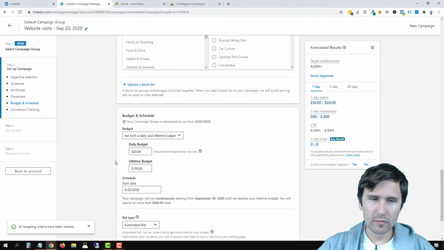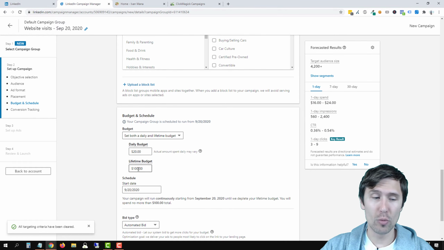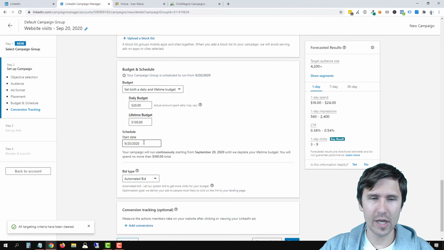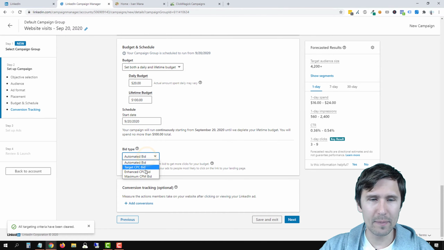So what we're saying is we don't want to spend more than $20 a day on this campaign and no more than $100 for the entire lifetime of this campaign. Scheduled start date, we can say start today. Today's the 20th. For the bid type, how do you want to bid?